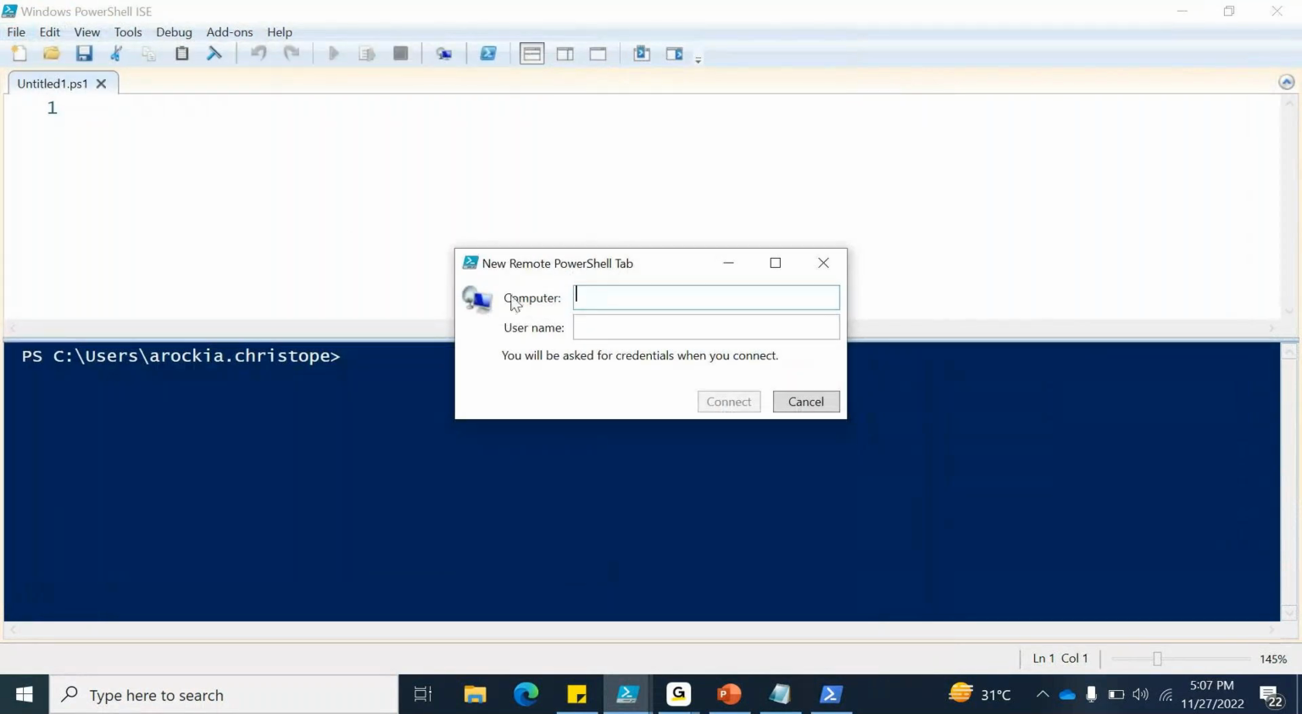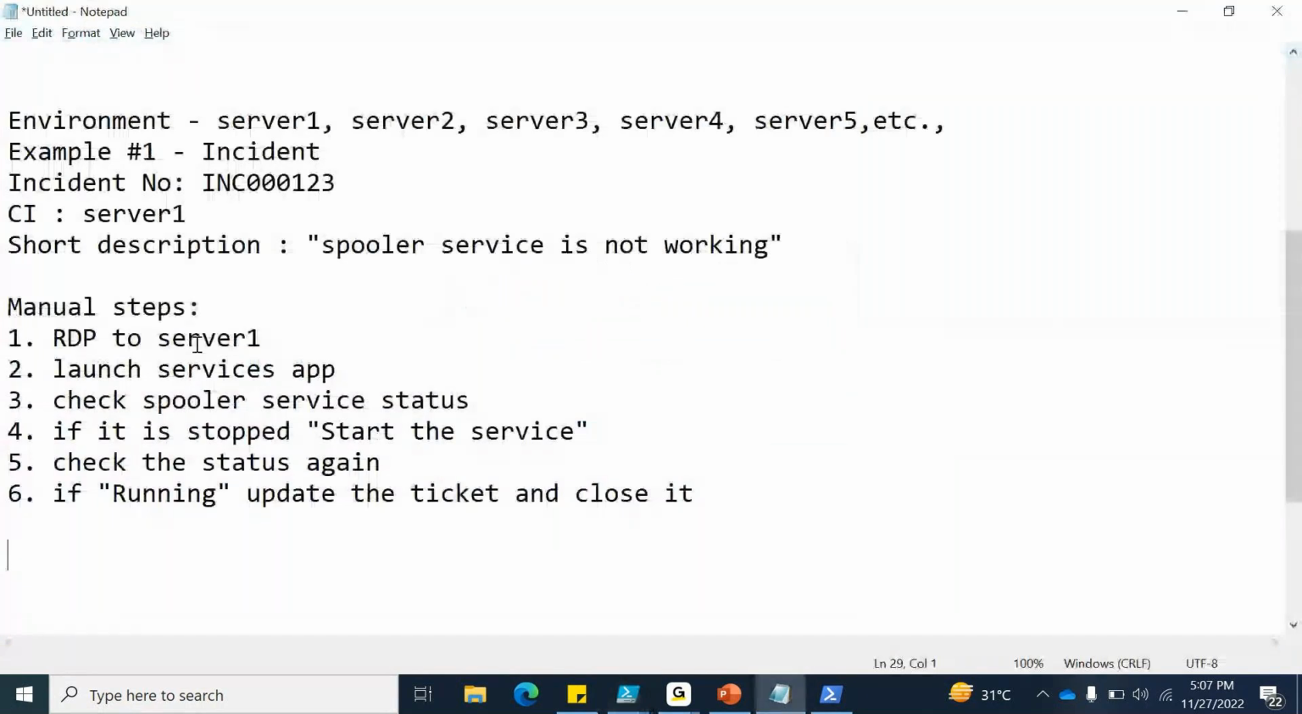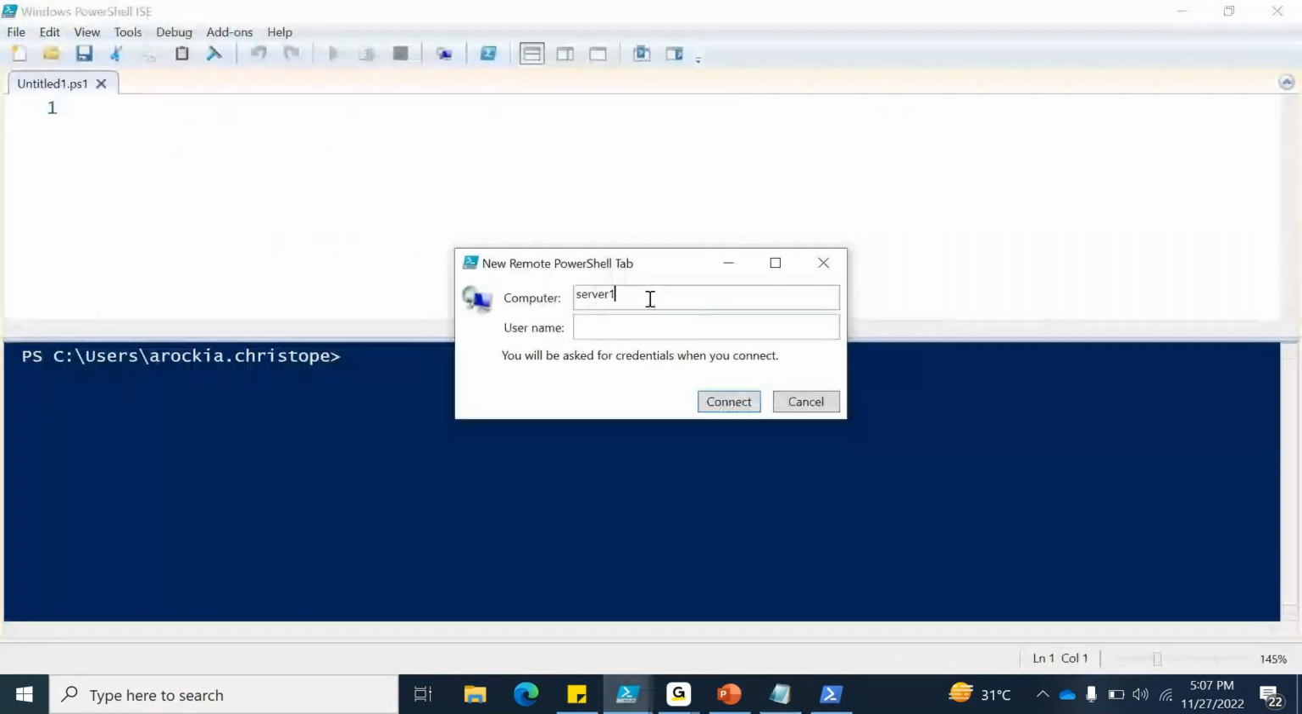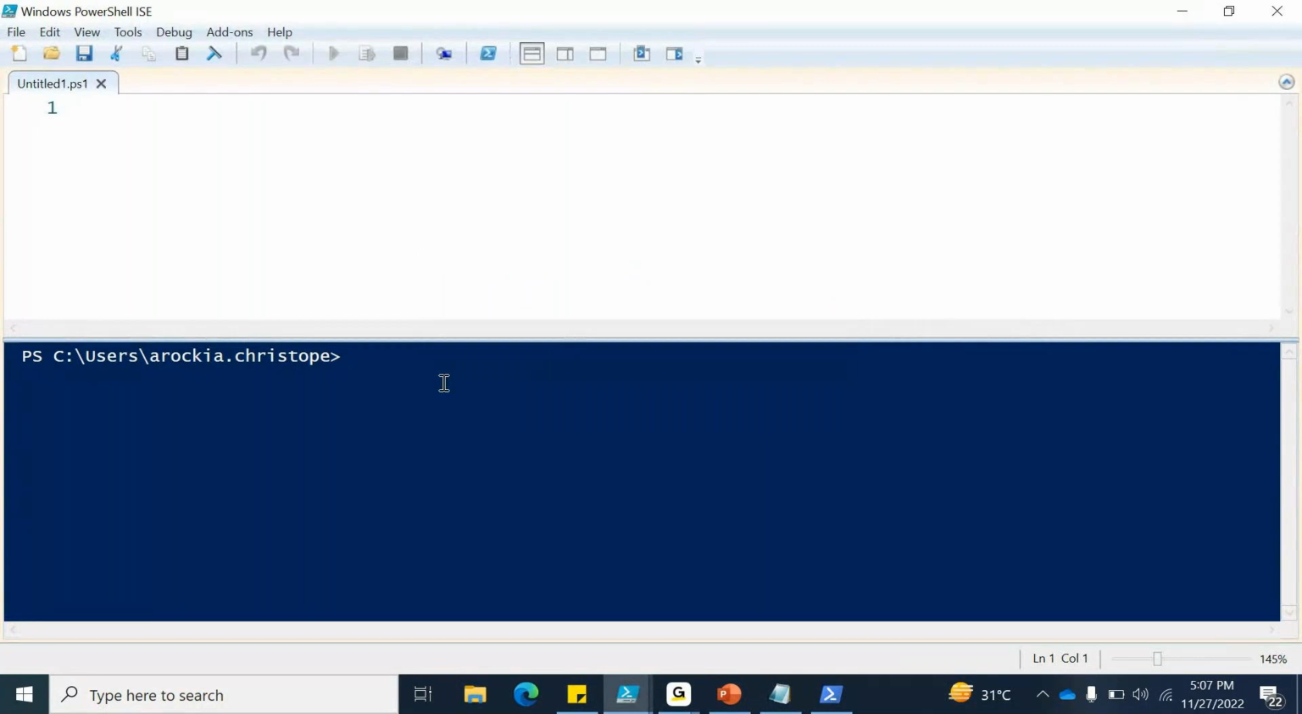You can go and select New Remote PowerShell Tab. You have to enter the server name. Server one is the server we are supposed to go and remediate, right? So we provide that server, and we provide the service account, and if you click connect, it will ask you to enter the password. Once you enter the password, you will get the PowerShell session of that server one, instead of this, which is my local PowerShell session.